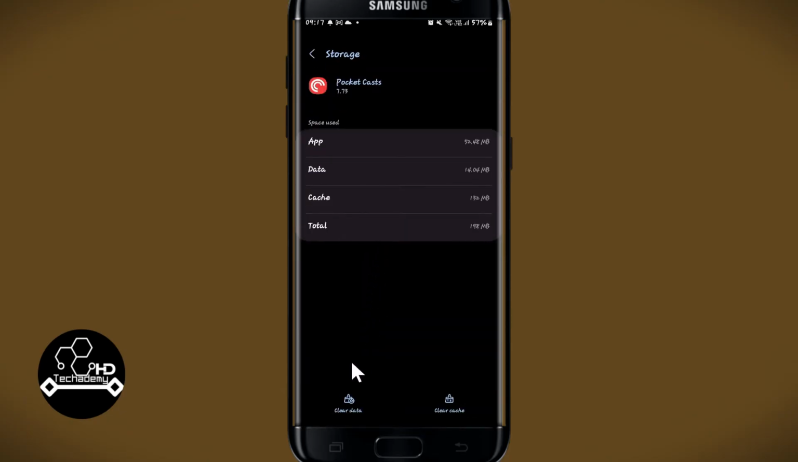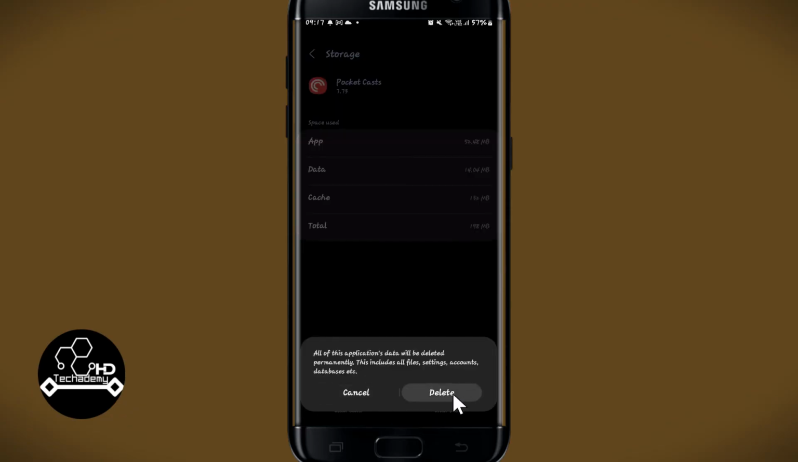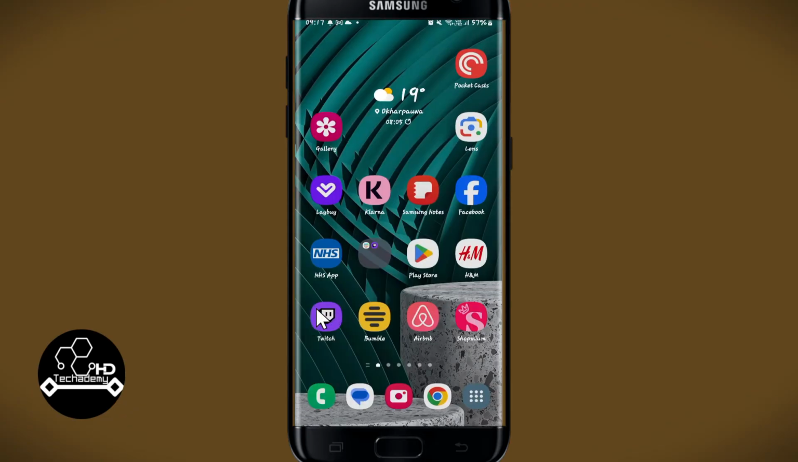From the storage menu, tap on Clear Data at the bottom left corner in order to clear all of the user data from the Pocket Casts app. After tapping on this, just tap on the delete button to confirm your decision, and after this step you will need to log in to your account once again when you open up the Pocket Casts app. But now after you log in, you will notice that the issue has been fixed and your application is not crashing anymore.